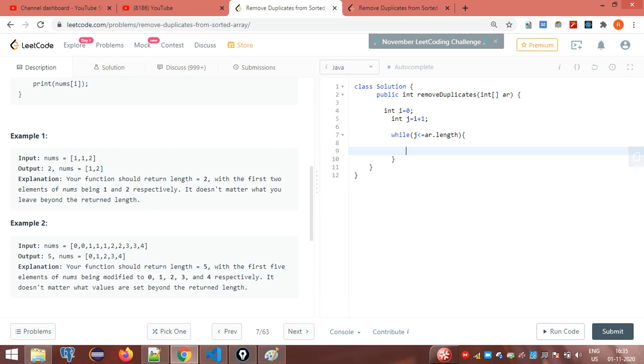Now just put what I told you in the approach. We will check if array of i is not equal to the value we are checking, array of jth. At this point we have found the unique element, so we need to put it in the next position, because the first element is always unique, so we will put at i plus 1 position this next unique element. We have put the next unique element. Now we need to increment i also, because i needs to point to the second element, i plus 1.